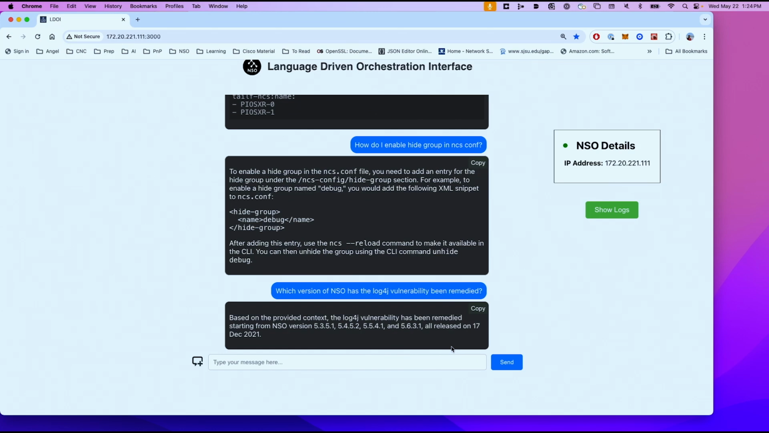So you can see that I believe one of the NSO experts might have answered this, so it has picked up from there. It says it has been remedied from 5.3 and so on, versions.